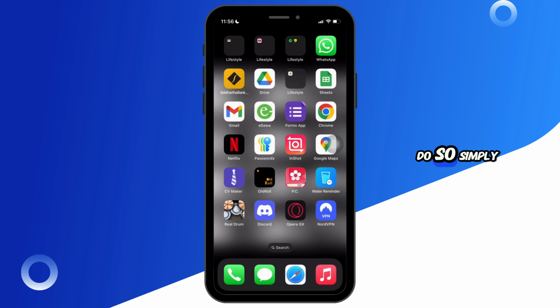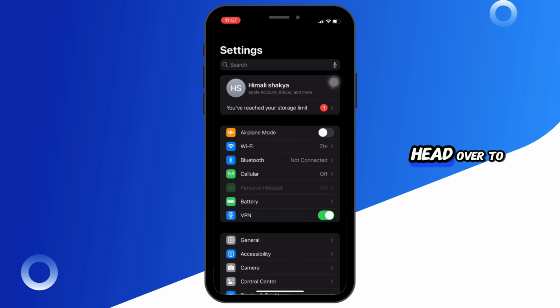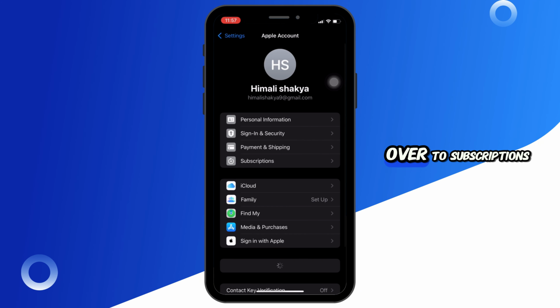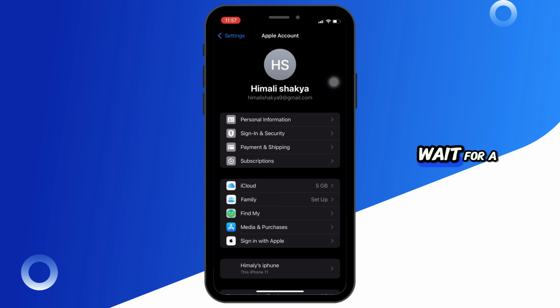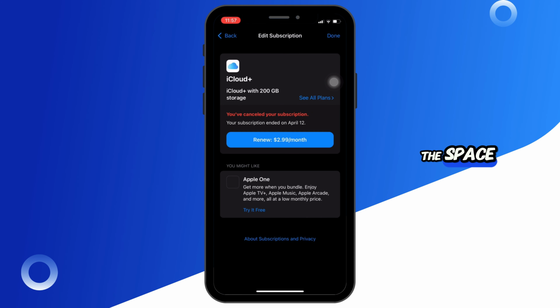In order to do so, simply move into the settings of your device. Inside settings, head over to your Apple account at the very top of the screen, and then head over to subscriptions. Wait for a while for it to load. It will land you on this page.